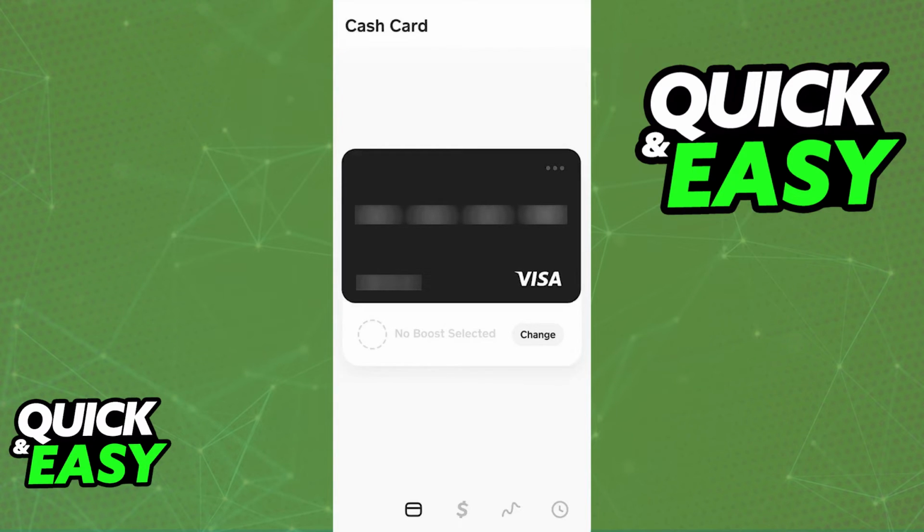But keep in mind that as long as it is linked here, you will have access to this Cash App card integrated with any PayPal functionalities. Just make sure that the card is properly set up, that it is under your wallet, and that you have enough balance for any future transactions.